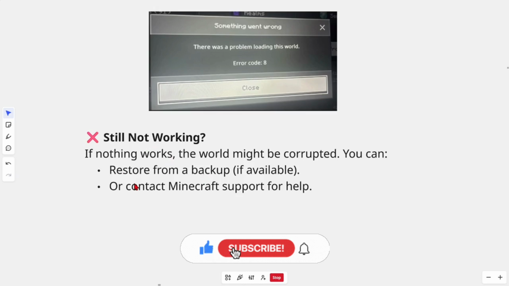Now, if it's still not working, the world might be corrupted. You can also restore from a backup if available, or contact Minecraft support for help.